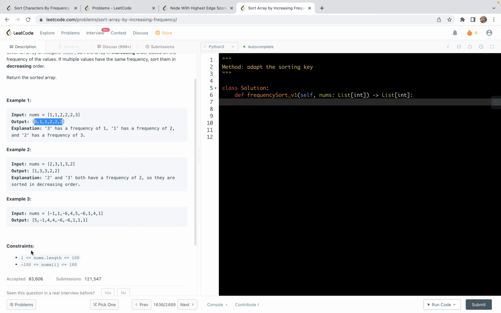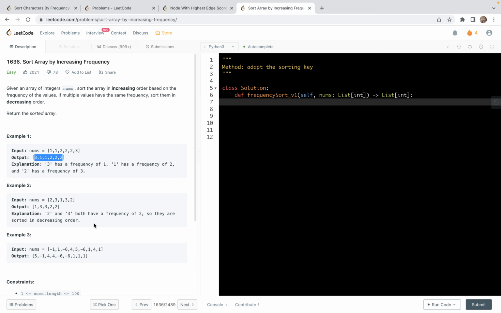Before we do the coding, let's look at the constraints. The length of this nums list is small, right? It's bounded above by 100, and the elements in the list are bounded in between negative 100 and positive 100. So still a small range. With that said, we are ready to do the coding.